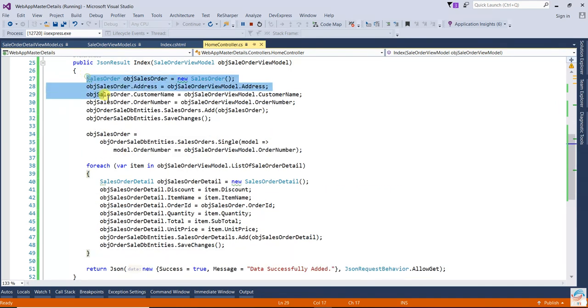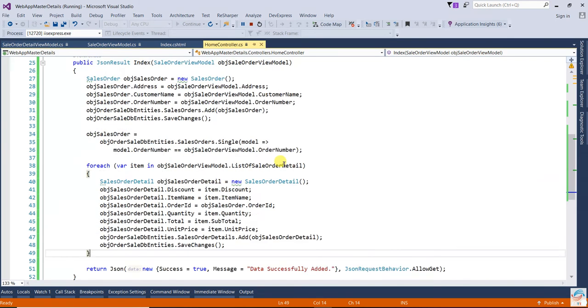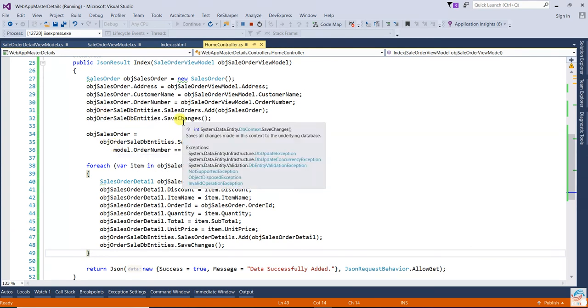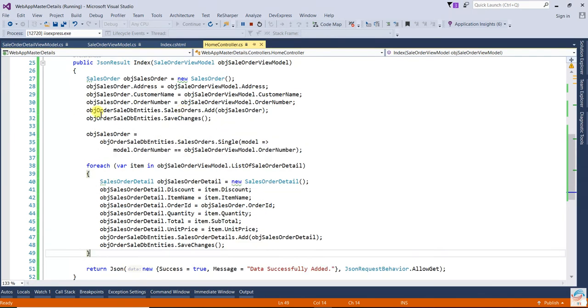First I'm adding the sales order record, then I'm getting that order ID. After that I'm using it with the details record. Once it's done, then I'm returning the message. Because we are using multiple transactions here, at that time we can use the transaction, that is begin transaction, your data entity model transaction, you can use it here.